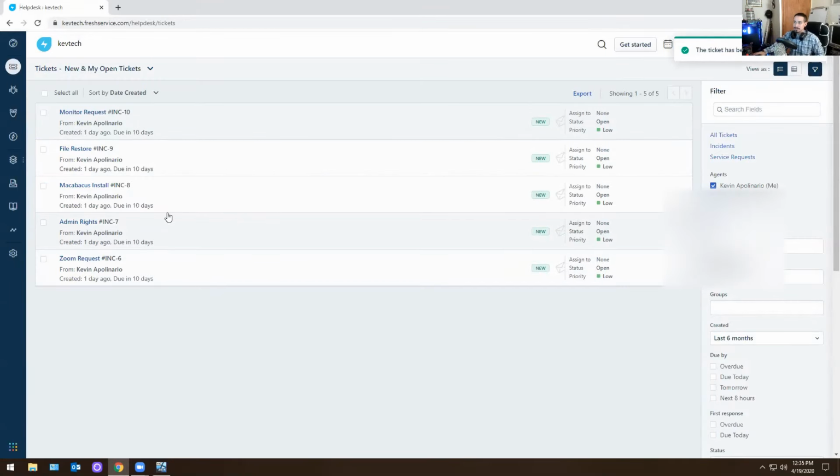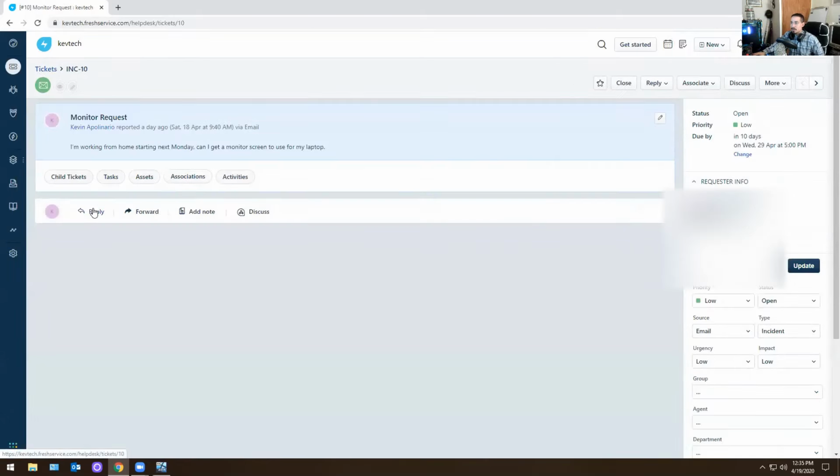All right. Ticket number 2. I'm working from home starting next Monday. Can I get a monitor screen to use for my laptop? So this is a different issue. So somebody wants a monitor. I know that sounds like an easy ticket, but it's not. It gets a little complicated. Trust me. So what does that mean? So they want a monitor so they can use it as a second screen.